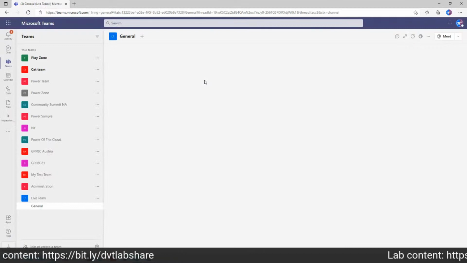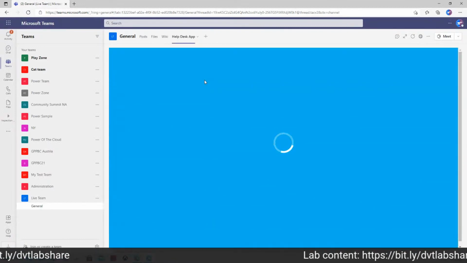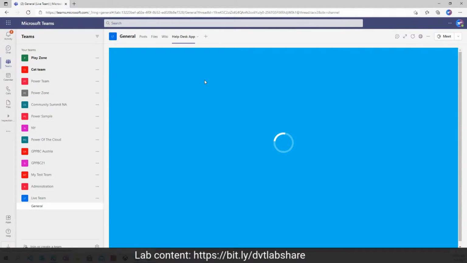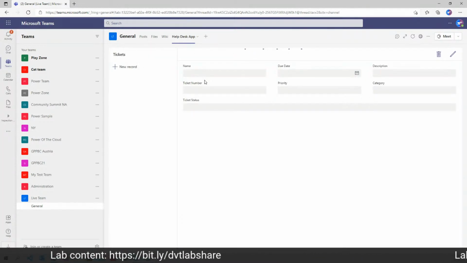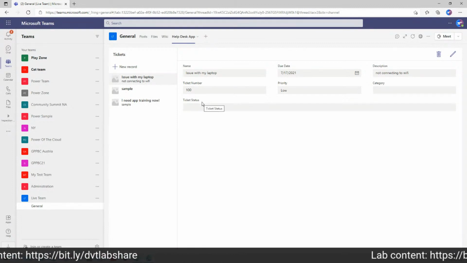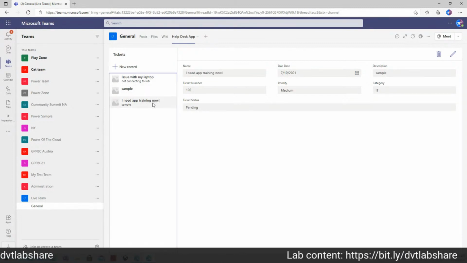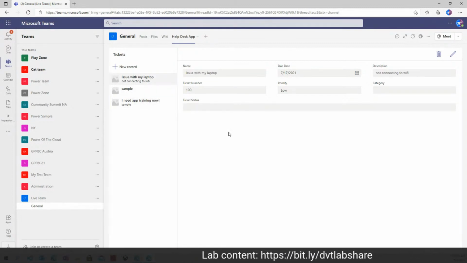So here I have Sarah, who is launching that same Power App inside Microsoft Teams. And here is the app live. Sarah can see all the tickets that were created in the system. Sarah can go and create her own tickets right here.